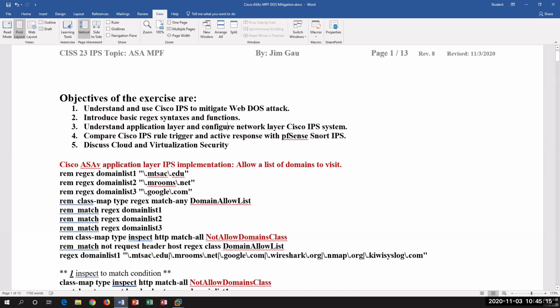We do configure the network layer Cisco IPS, the Modular Policy Framework, to mitigate the web-based DOS attack. And we're going to compare the IPS rule trigger and the active response of the ASAv with pfSense. pfSense will actively block whoever triggered the rate limit and treat it as a virus and block it.